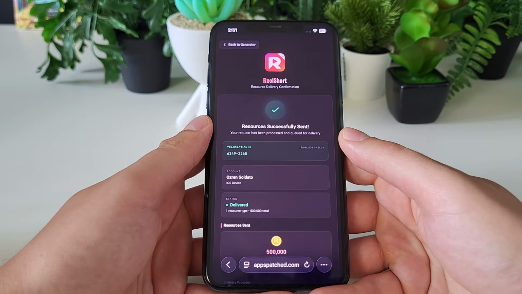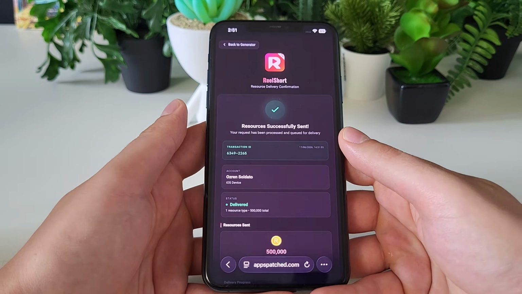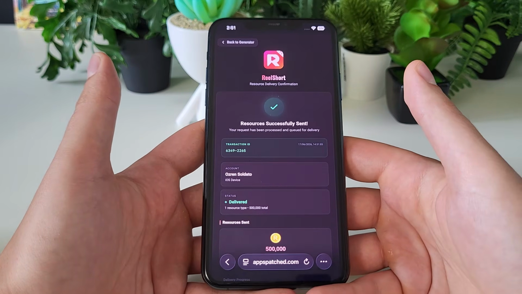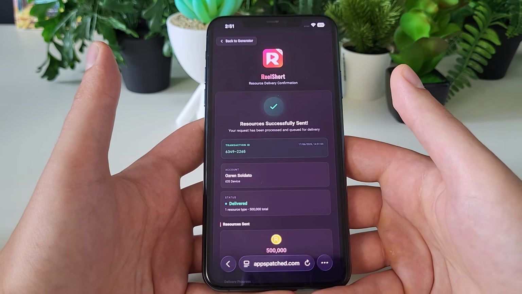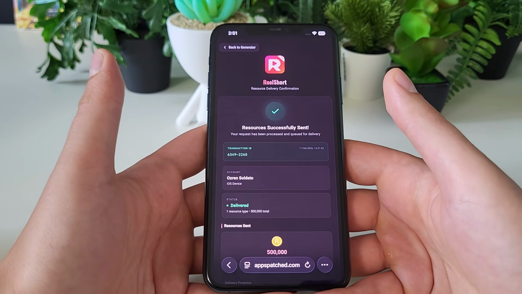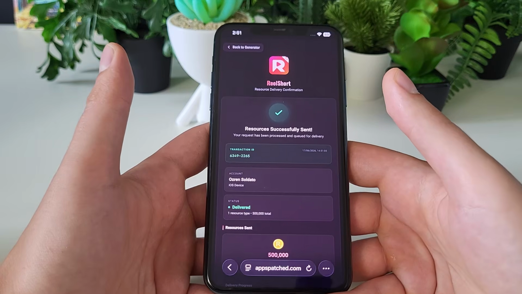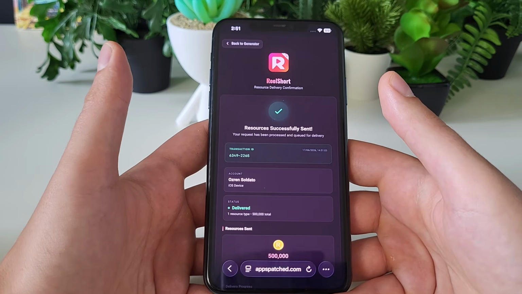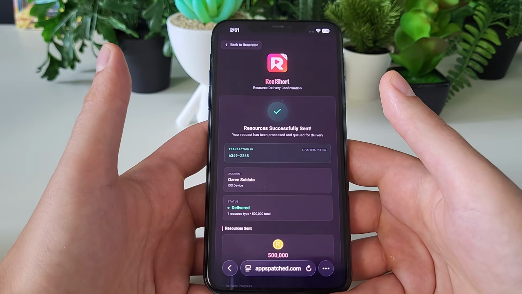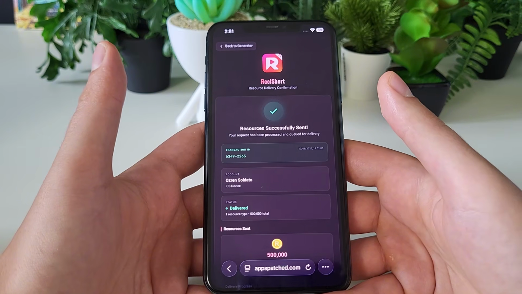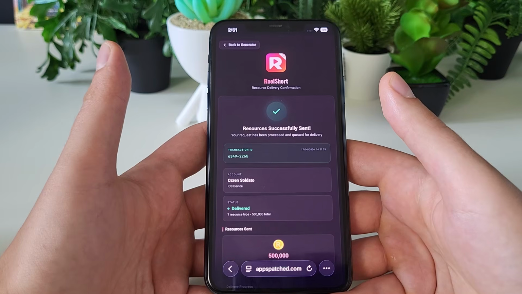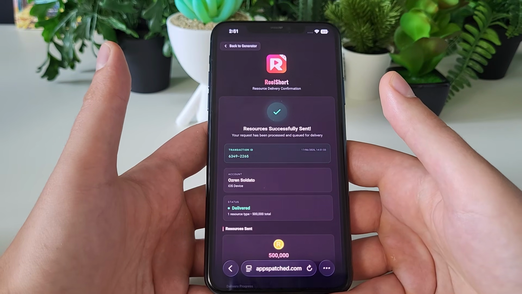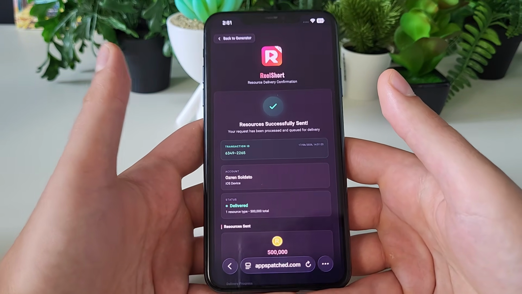Now, I saw some people on Reddit saying that after it has been loaded, they had some device verification step. Make sure to complete that if they ask you to, because sometimes they just do. But right after you complete that, you're going to have free resources sent to your account, as you can see with my personal account. So that's exactly how to get ReelShort coins for absolutely free.